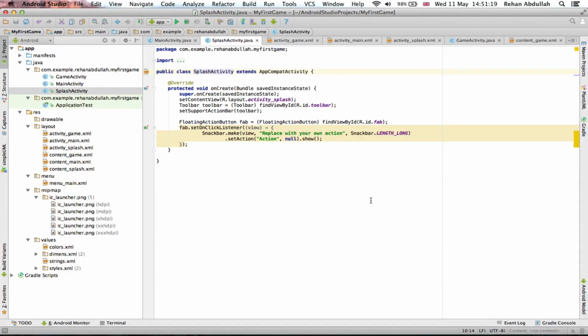What's up guys, and welcome to the fourth tutorial of programming in XML/Java within Android Studio. This tutorial is all about making all the buttons work. Without further ado, let's start the video.